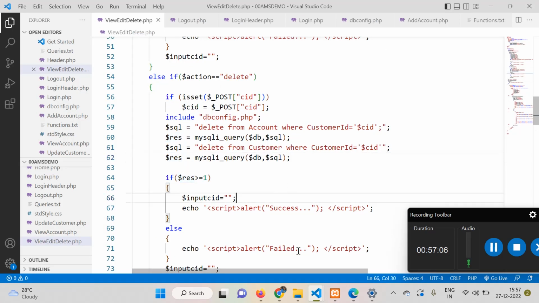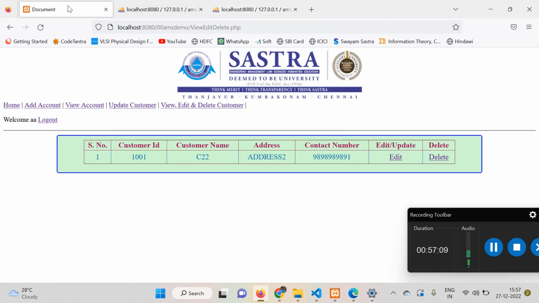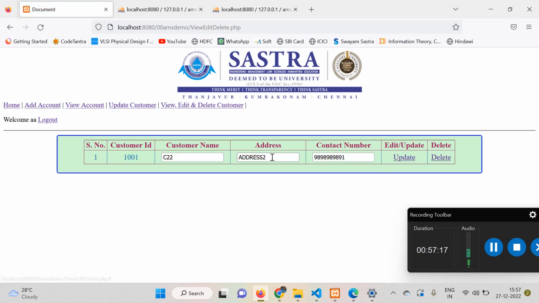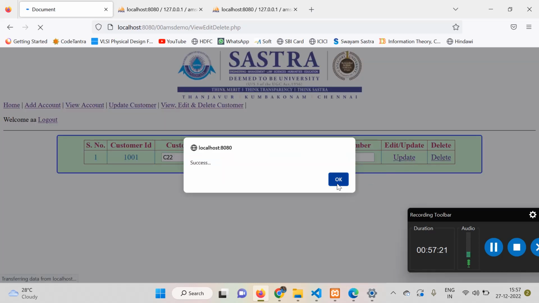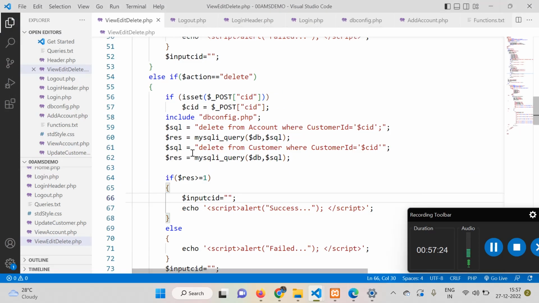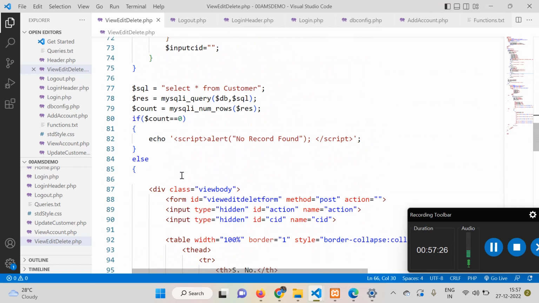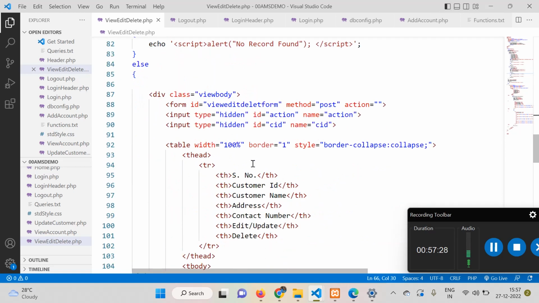Okay. So now perfectly we designed this one. Okay. Add account, view account, update customer, view, delete. So edit means we are allowed to edit, and click on that update. Okay. So see the code here, very simple. Okay. We started designing from here.